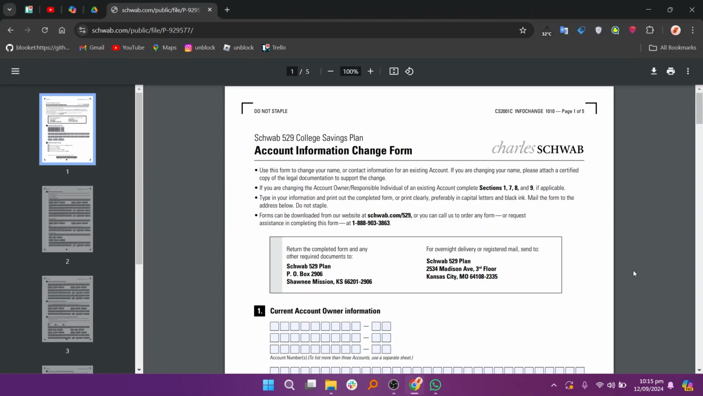First, download the appropriate form from Schwab's website at schwab.com/529, or request it by calling their customer service at 1-888-903-3863. Next, fill out the form with your current account information and the new name.